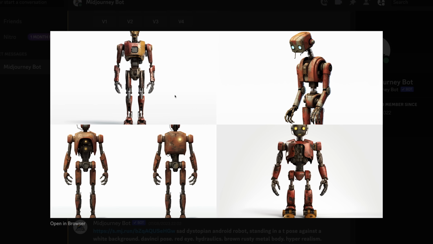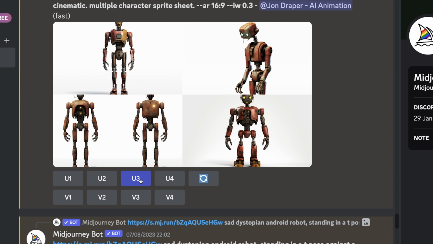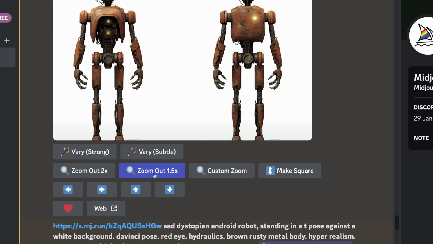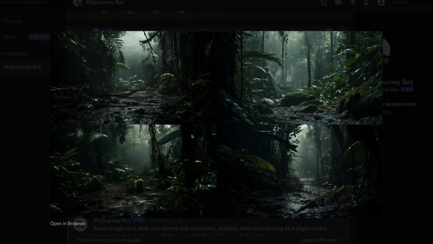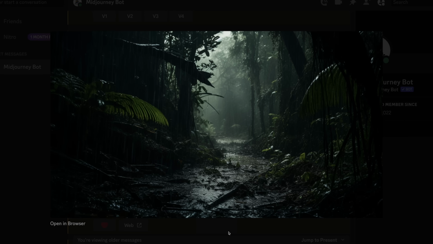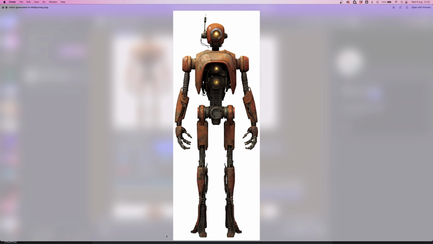So after a few goes, I arrived at this image, and you'll see that none of them are in a T-pose, but the images are pretty cool, and I really like this one here. So I actually upscaled this one and then zoomed out. I was really happy with this output here, so I decided to use this as the basis for my 3D model. I also used Midjourney to create our jungle image, which we're going to bring to life later on in the tutorial. Then using Photoshop, I quickly removed the shadow on the floor and cropped the image so we just have that single image of our robot.